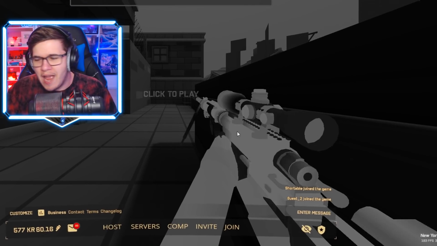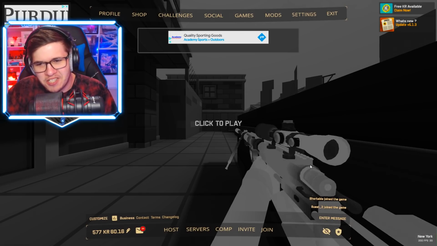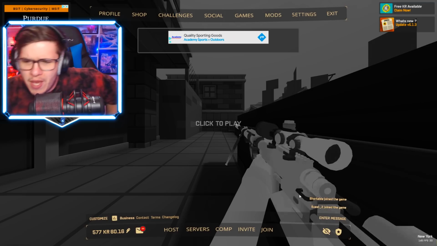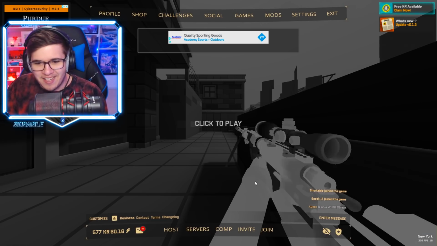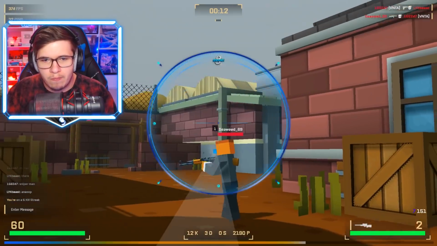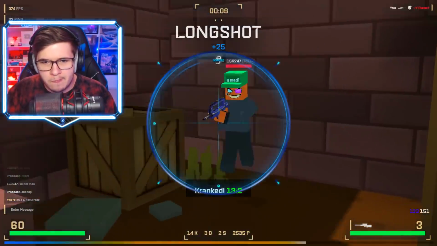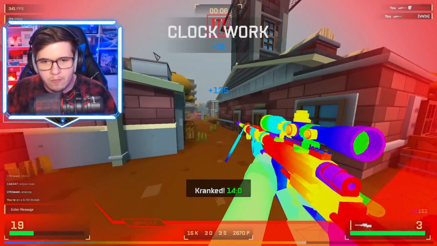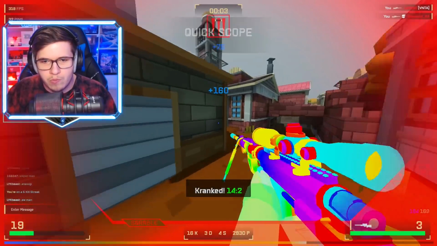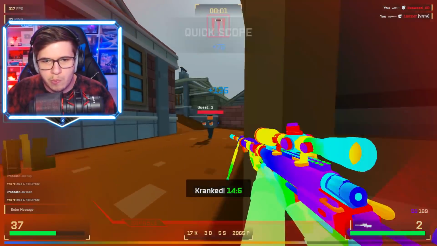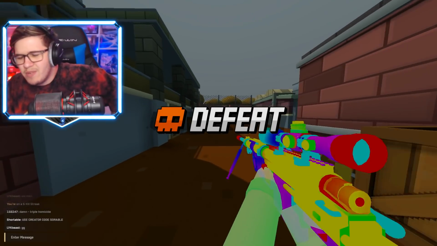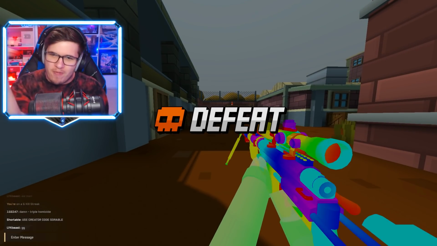That black and white camo looks really sick, actually. Imagine if they made a black and white rainbow type thing that looks like this. That looks nice. I like that. See, I'm hitting some nutty shots. I just can't find 4 people in front of me.